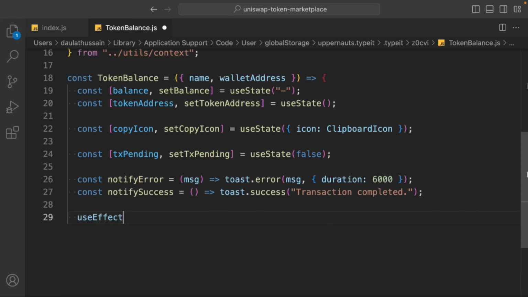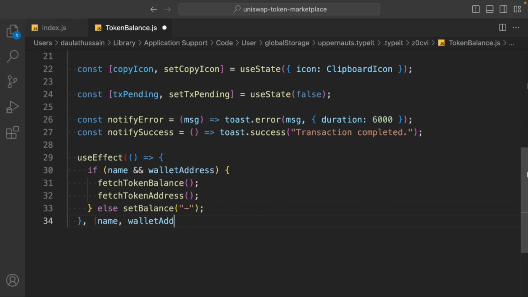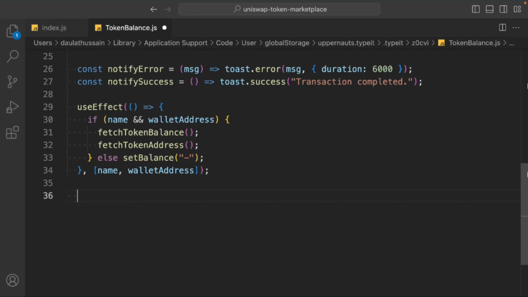Then we can take a useEffect, and in that we have to take a check statement. So we'll say if name and the wallet is there, then we have to call the function called fetch token balance, and we have to call fetch token address. Else we call set balance to empty, and we call this function whenever the name or the wallet address changes. So that's the useEffect hook we have. Now we can come back here. We'll take an async function, and we have to build the functions we have passed.